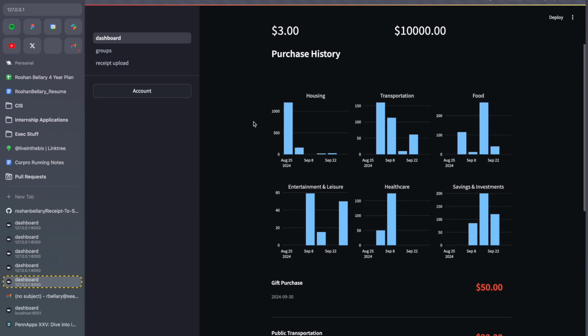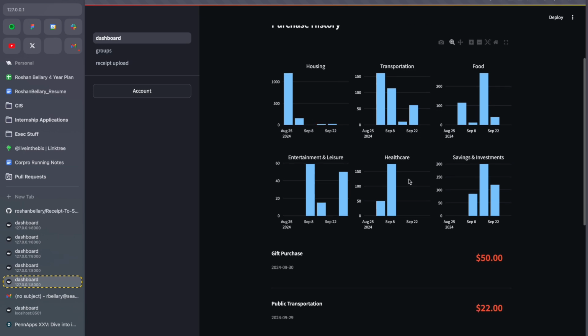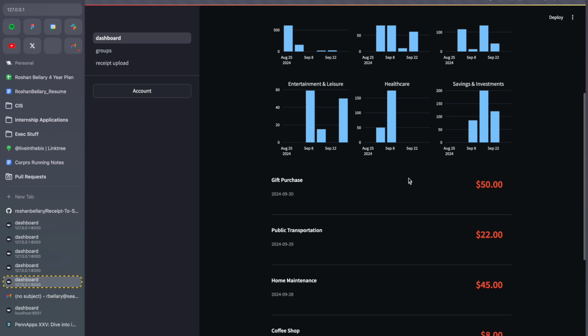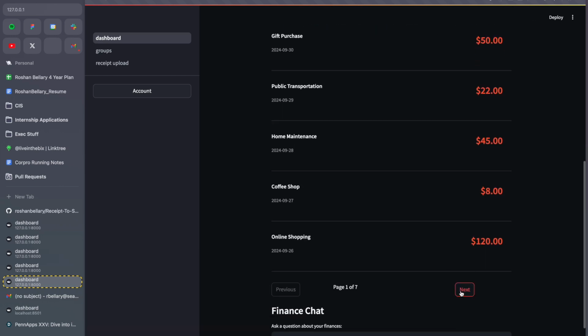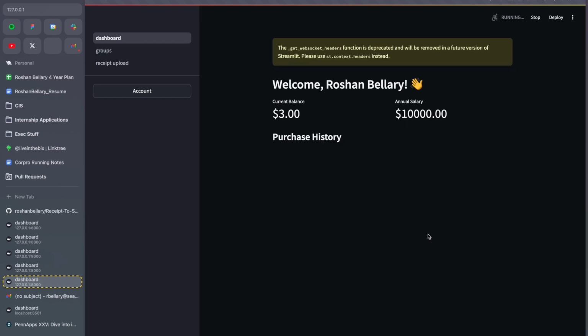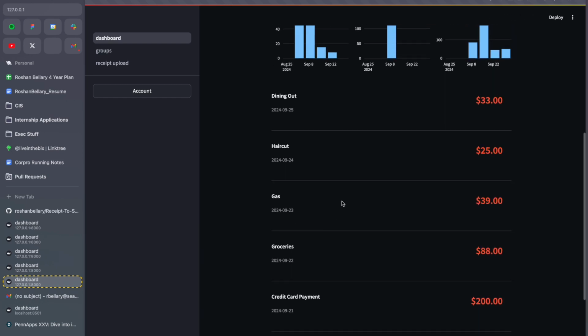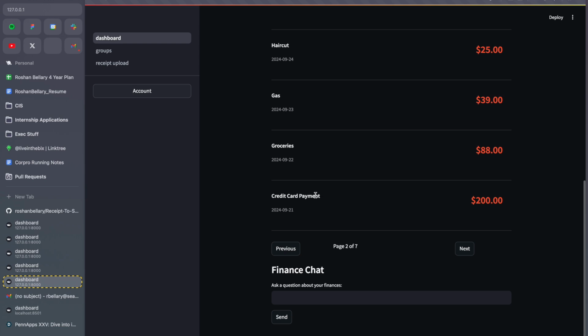And then you can see actual categories about our purchase history. The way that we did this is we used Cerebus's API to use an LLM to break down each of the purchases into 6 different categories: housing, transportation, food, entertainment and leisure, healthcare, and savings and investments. And then you can see these blocks about how these expenses change over time. Which is really helpful, just in case you want to see, am I spending more on entertainment, or am I spending more on healthcare, and so on. On top of that, you can navigate through previous purchases, which is great so that you can get an overall view of what exactly you're paying for.